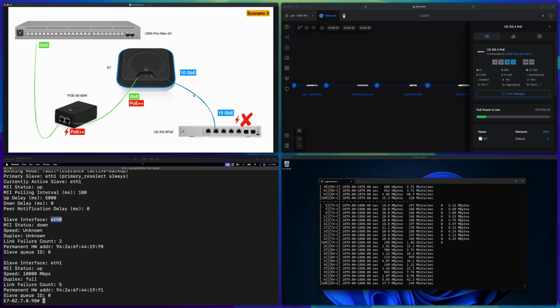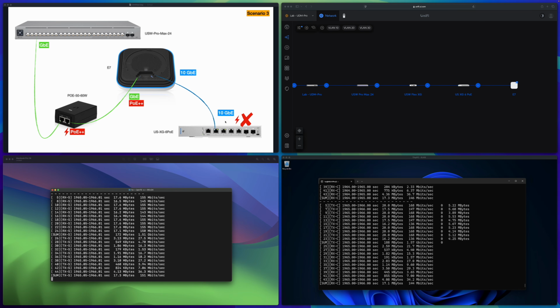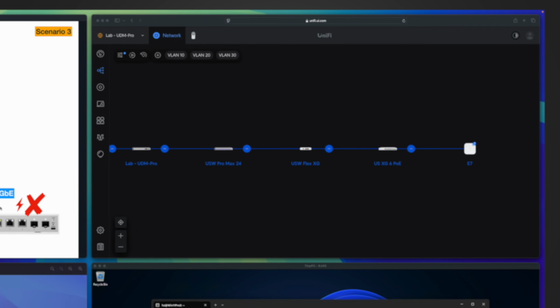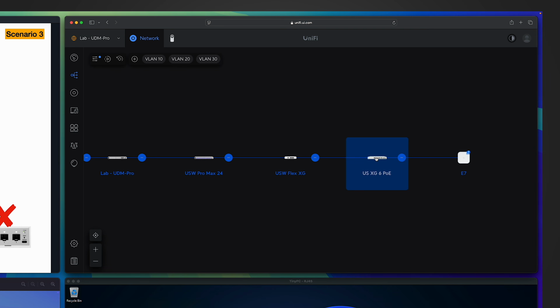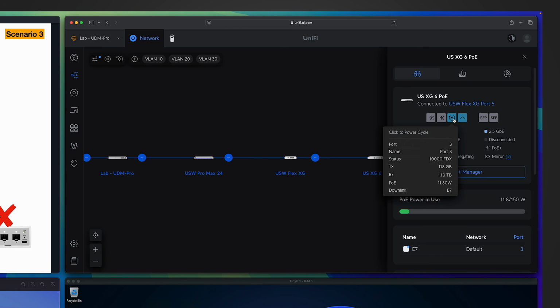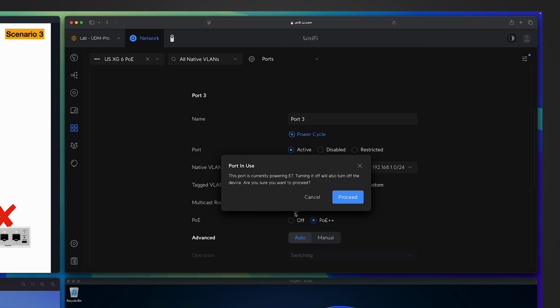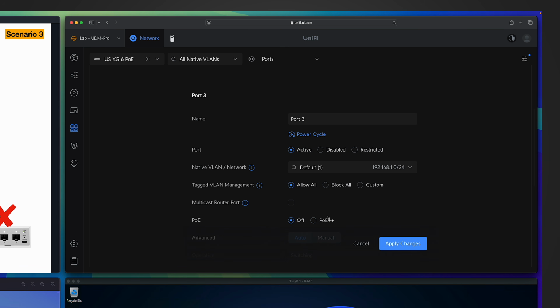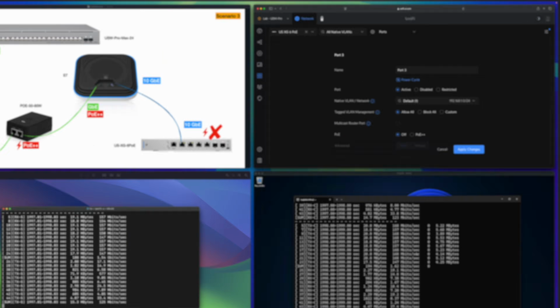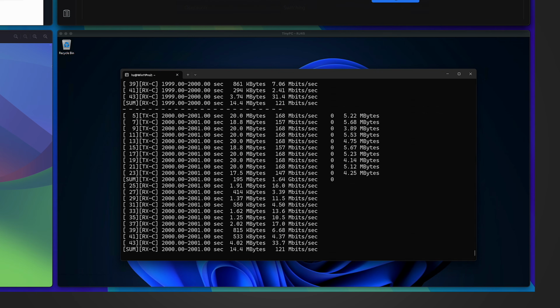Before doing that, let me restore the system setup to the original high availability situation. To simulate this type of PoE failure, let me go to the PoE switch for this port 3. Let me keep the port active, but only switch off the PoE. In this way, the data link should still be active. Apply changes. Then let's see whether the iPerf 3 testing will be impacted.